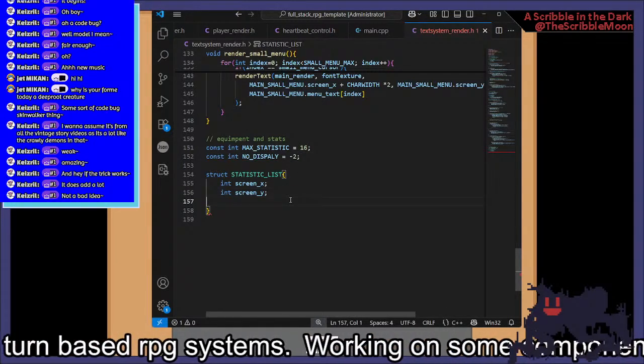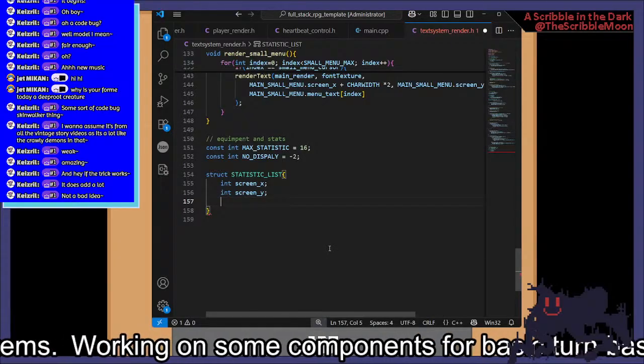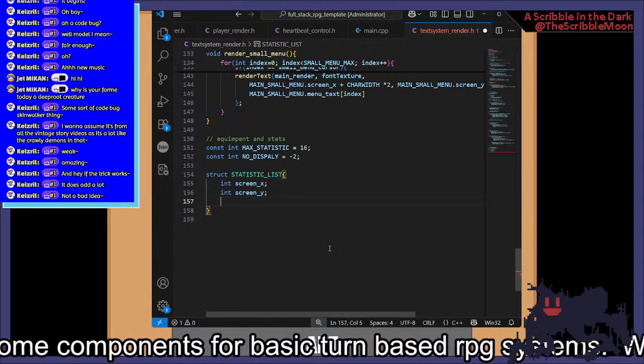Because we won't really have negative numbers. But we can have zeros, because, you know, dead characters. Anyways.